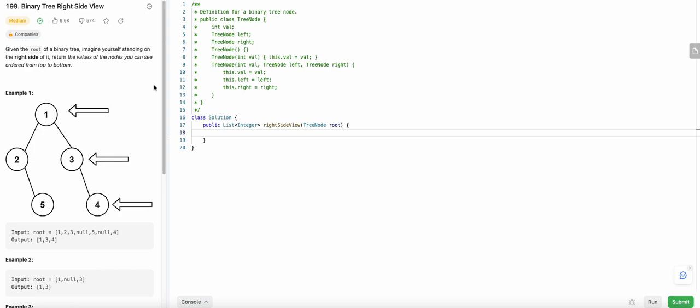Let's solve the LeetCode problem, Binary Tree Right Side View. This problem is often asked at Facebook as a phone interview question. It helps to test both the candidate's knowledge of data structures as well as their problem solving skills.